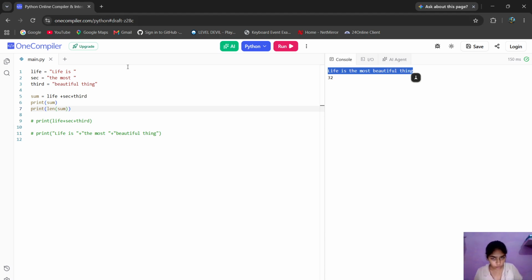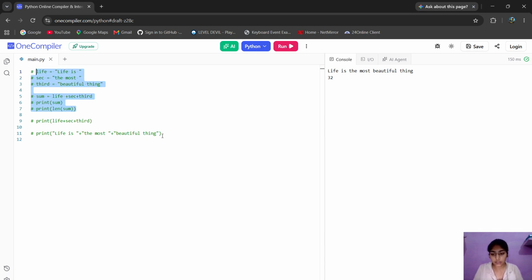You can join two strings, you can find the length of strings, and basically you can join any number of strings. And this is how you join. You can name variables anything of your own will. So this is how you join two strings.